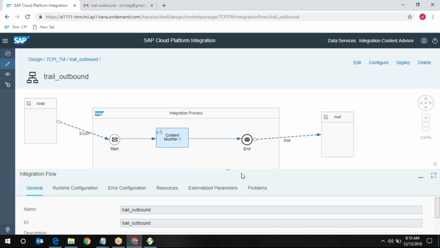My query is, for the trial outbound interface, you copied the inbound interface and extended it by adding the mail. Why did you copy that? We can create a fresh trial outbound iflow without the SOAP, right? Yes, you can create it without SOAP also. Is there any reason you copied the trial inbound? No, I just copied it to save time. If you want to create from scratch, you can do that. Okay.